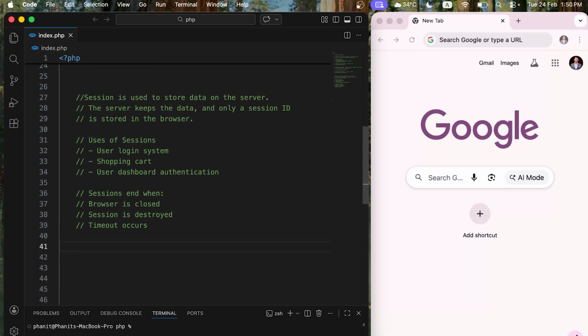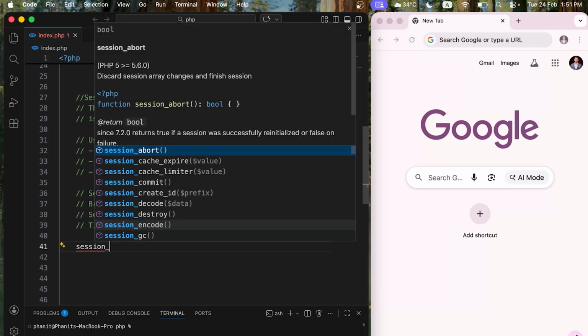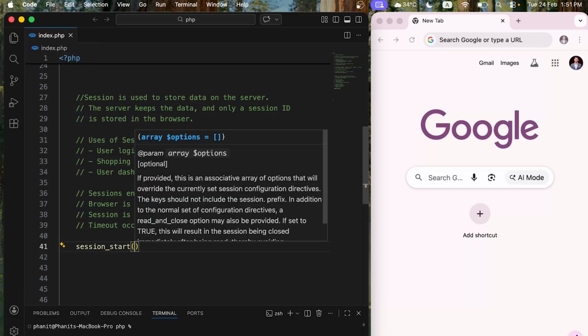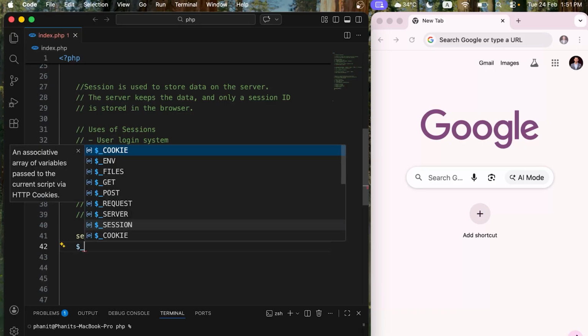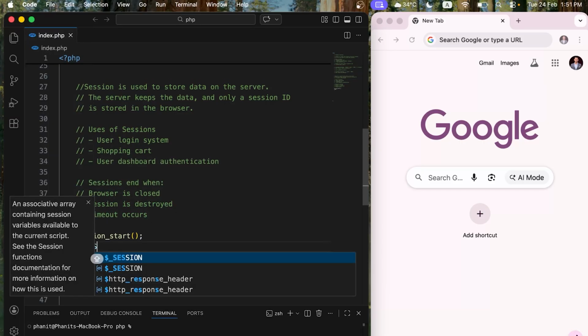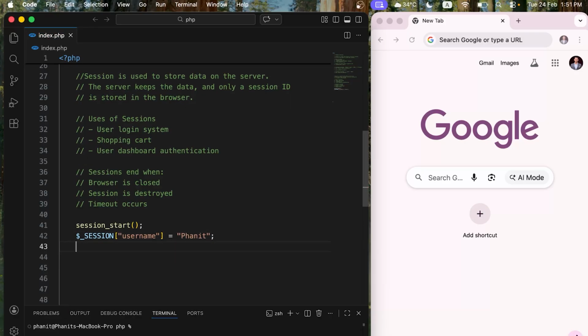Then I'm gonna give you an example. So I'm gonna say session_start right here, and then I'm gonna say $_SESSION. This is gonna be username, and this is equal to my name Phanit right here. Then I'm gonna copy this. I'm gonna paste this. This is gonna be email. I'm gonna change this.